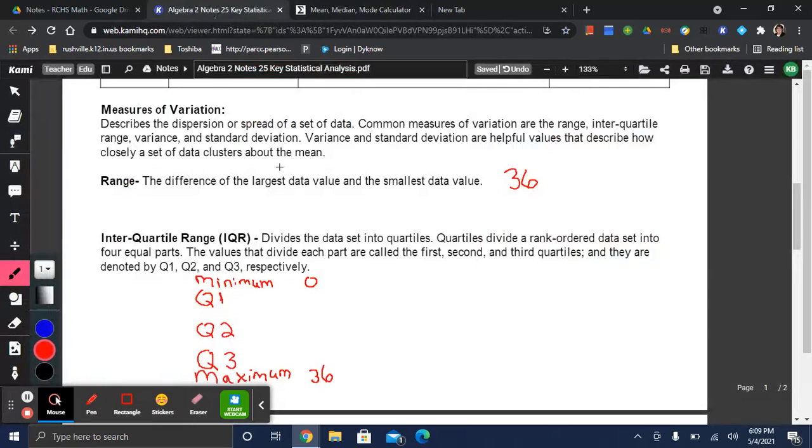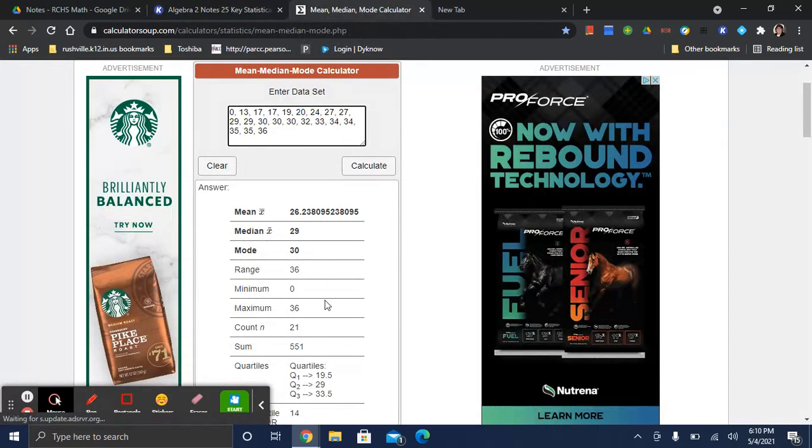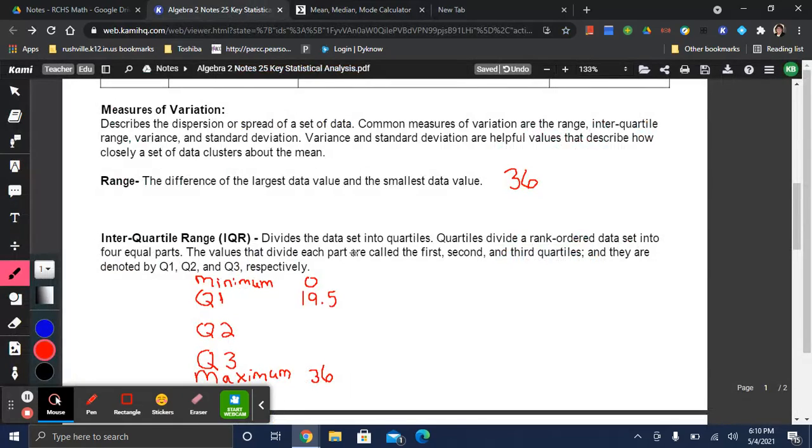Let's go ahead and fill that in. So Q1 is 19.5. That means if we were going to rearrange our data from lowest to highest and then separate it into 4 evenly matched sections, 19.5 would be the number that would make our first section division. And then 29 is Q2.